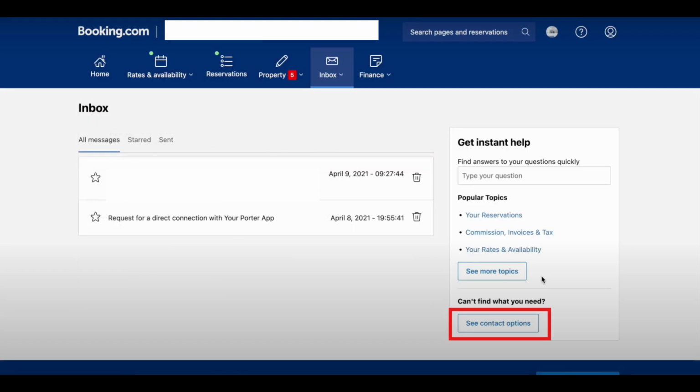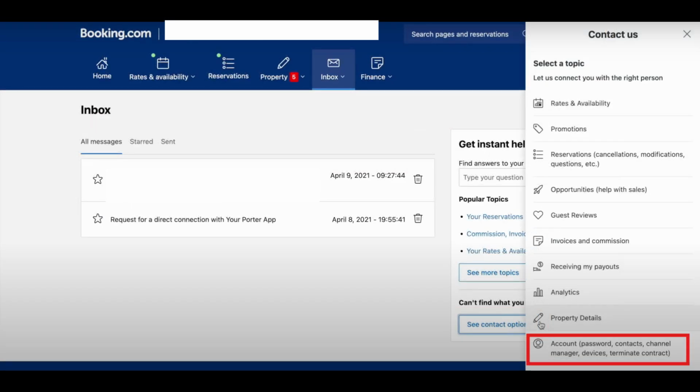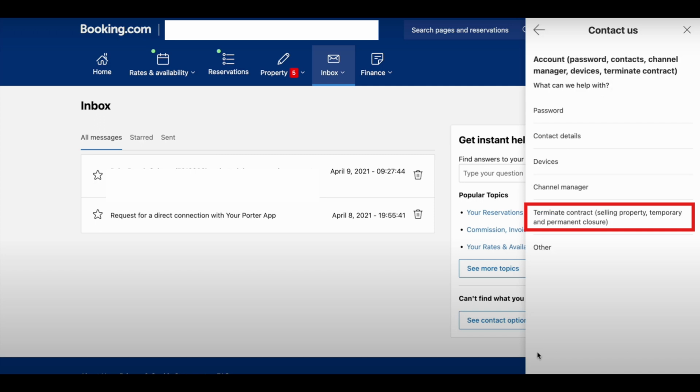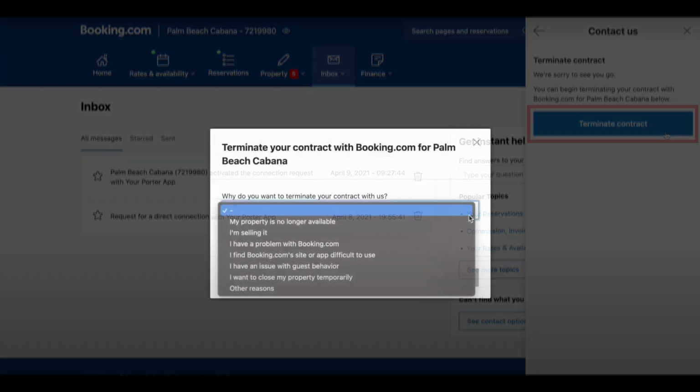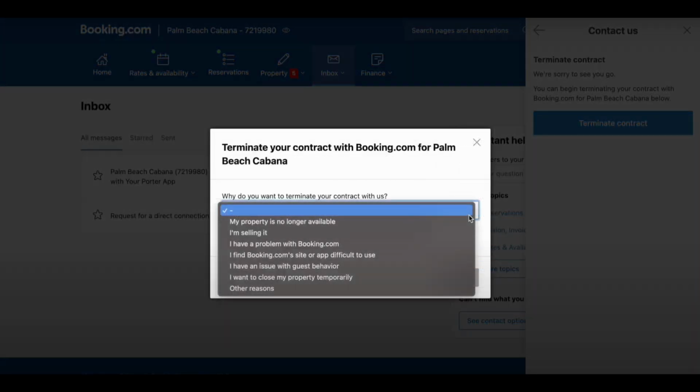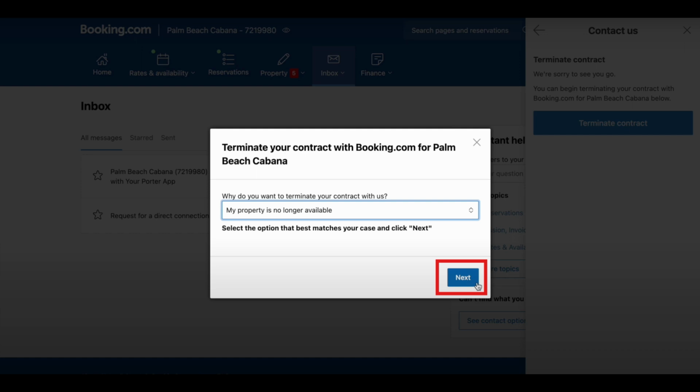After that, click See Contact Options and under the category, choose Account. Now, select Terminate Contract to start the removal process and confirm by clicking Terminate Contract again. You'll be asked, why do you want to terminate your contract? Just provide your reason and click Next.